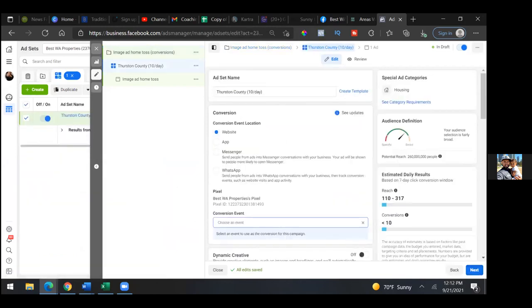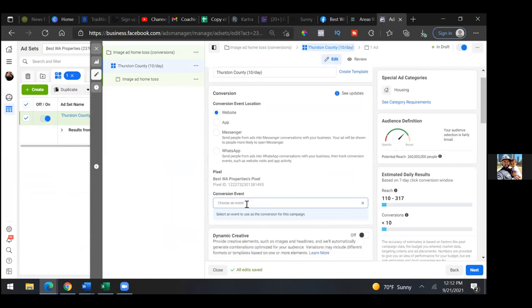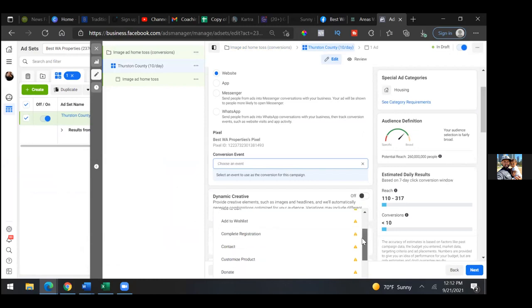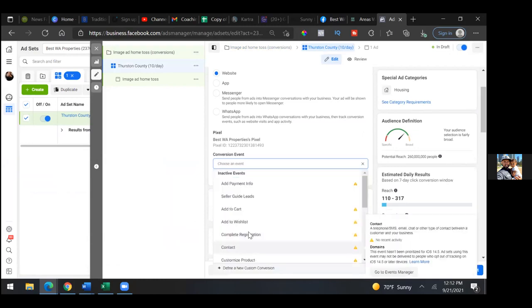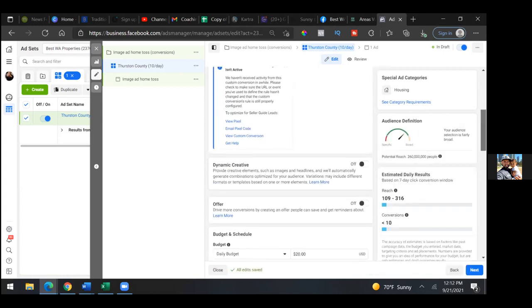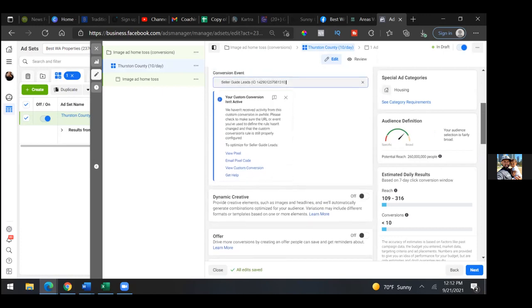Perfect. And then in this case, we come to the ad set level, which is step 2, and the conversion event is not there. So sometimes it's there, sometimes it's not. So go ahead and click on it and then just find that conversion event. We have this issue. Actually, I think you just passed it. I think it was at the top. Seller guide leads. Perfect. That's your custom conversion. Awesome. So there it is there. And then we'll leave that off.